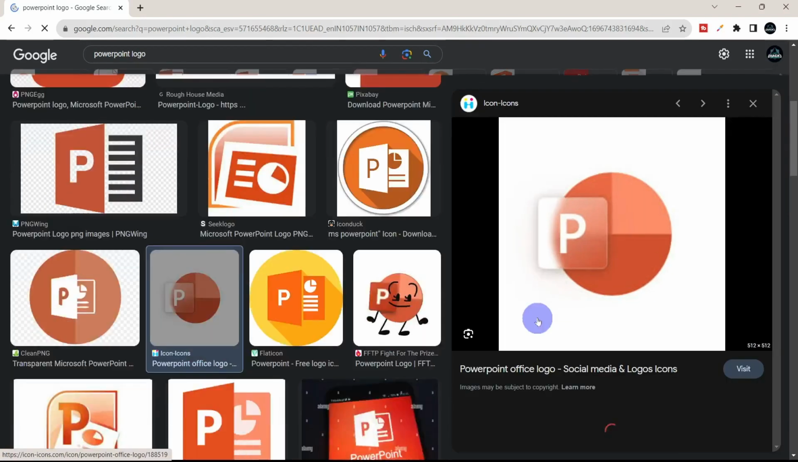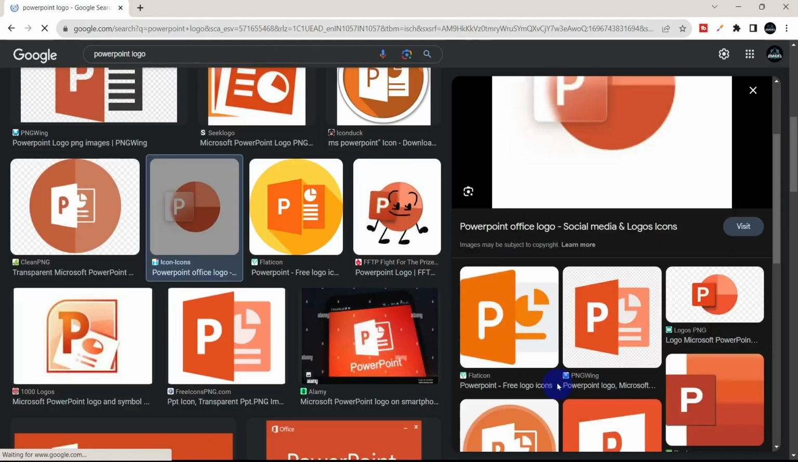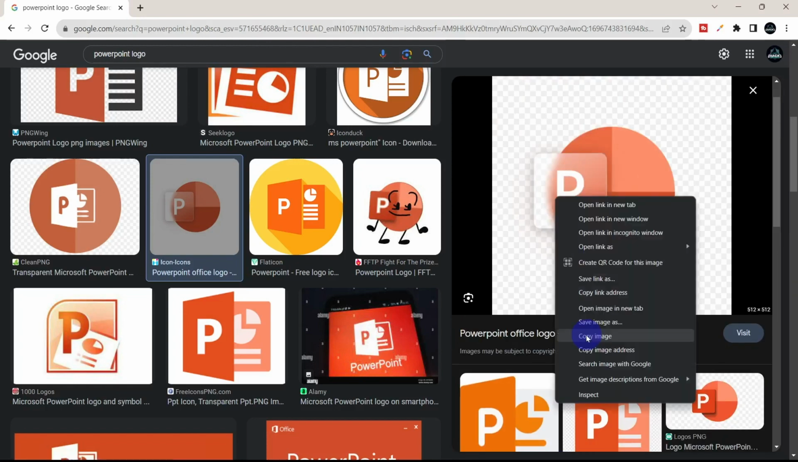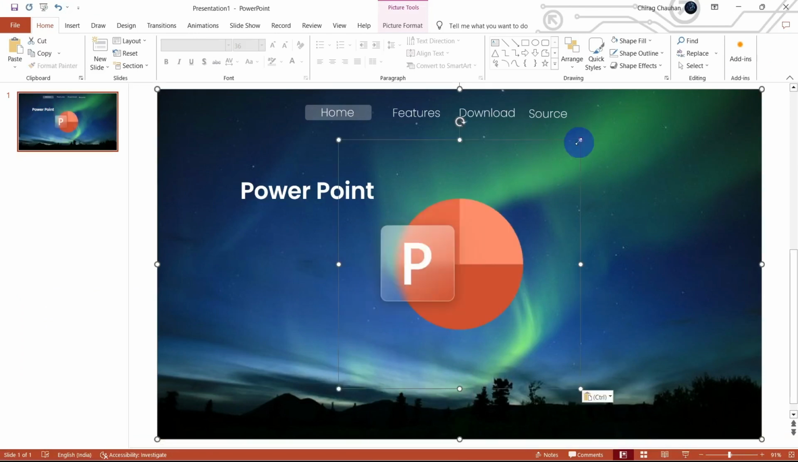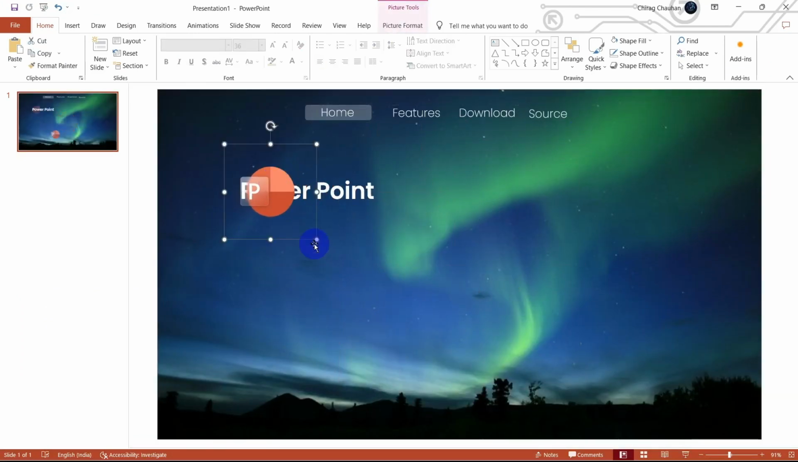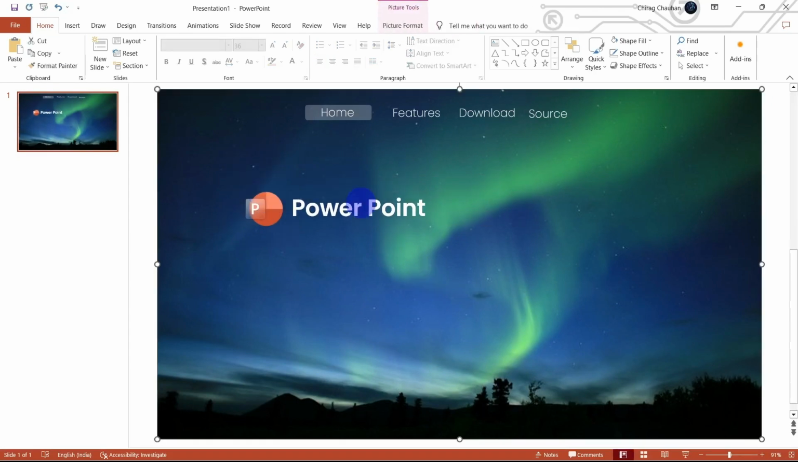So I will easily copy this and just paste it in my PowerPoint presentation like this. You can see I have pasted it, and it is looking very beautiful. It is matching with my theme. Now I will add some more text.